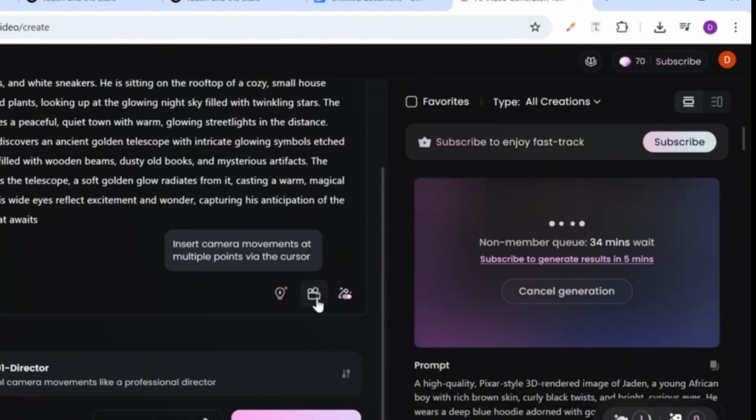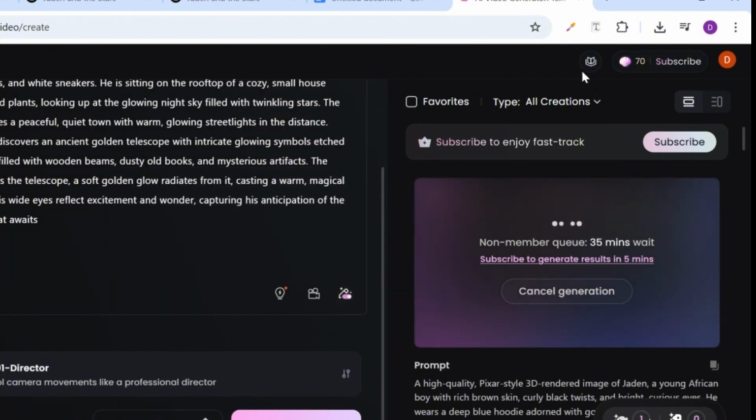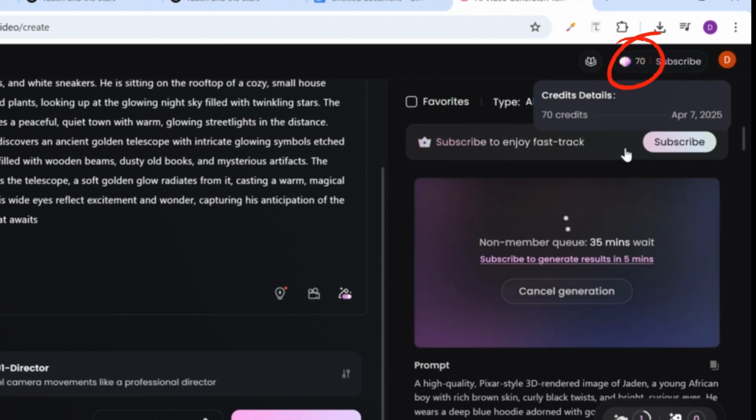And then for this part, you can insert camera movement at multiple points via the cursor. Because we are using the free version and just want to go straight to the point, let's just leave it as it is. This website gives about 1,000 free credits on signing up. I have used my credit to 70, right? That's what you are seeing here.